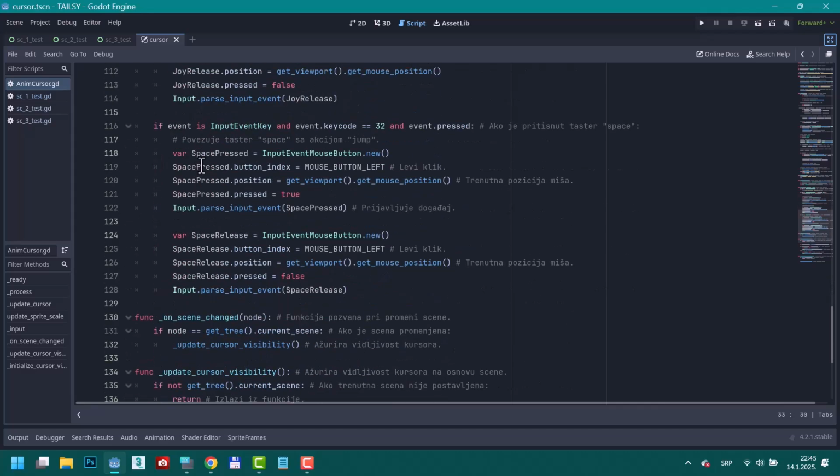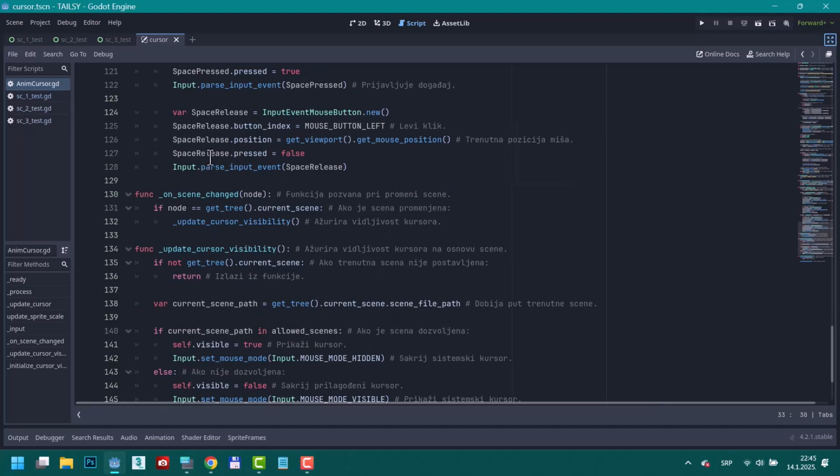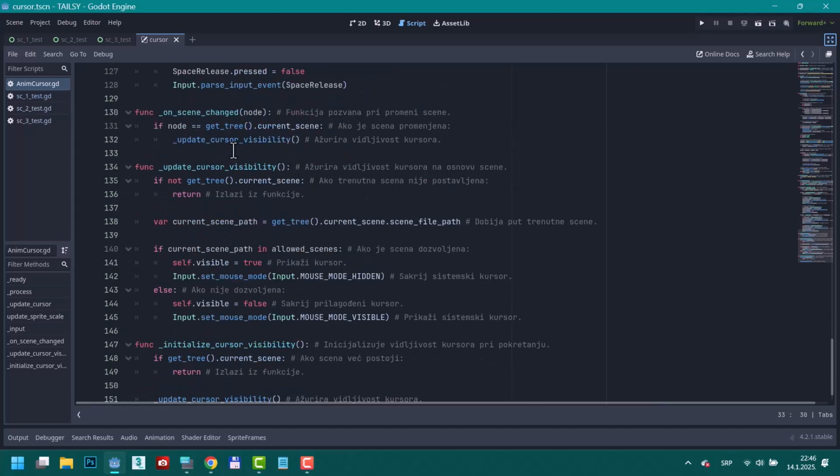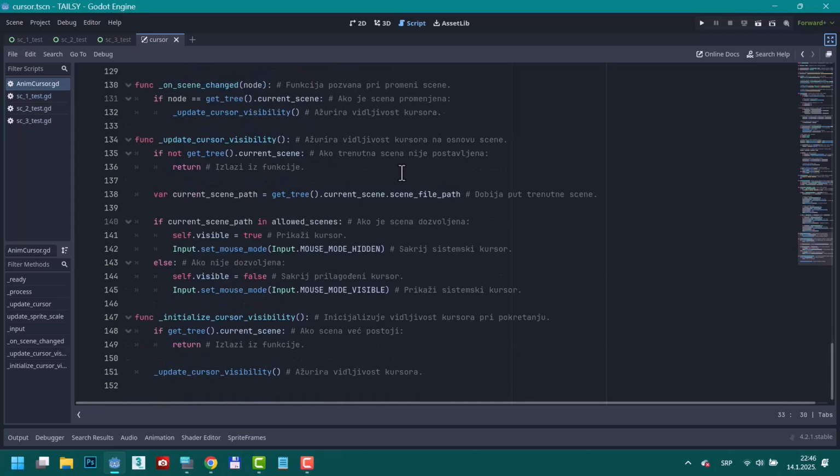Event key code 32 is code for space key on keyboard. These two events must have and reset state if cursor is animated. If you want more events, for example, if you want attack key on keyboard, you have to add event code for that specific key. You get the point. The rest is mostly self-explanatory.